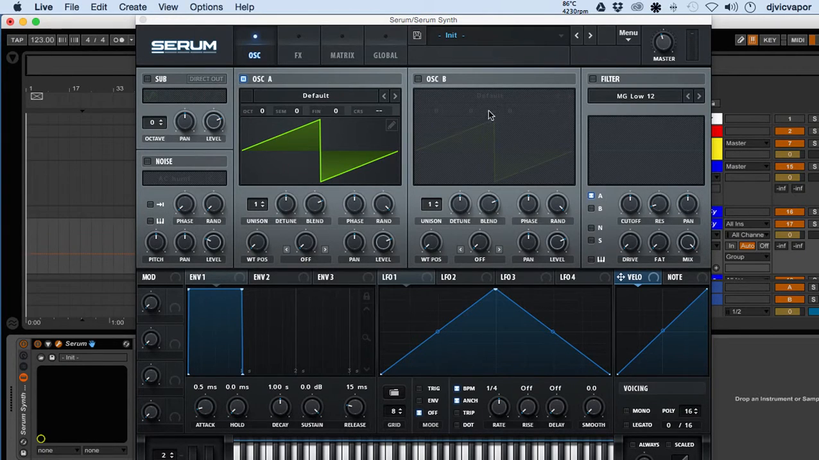In this lesson we're going to take a look at the filter on Serum. So I've loaded a basic shape here, and let's open up the filter and take a look.